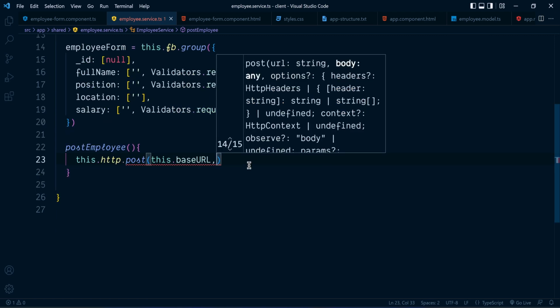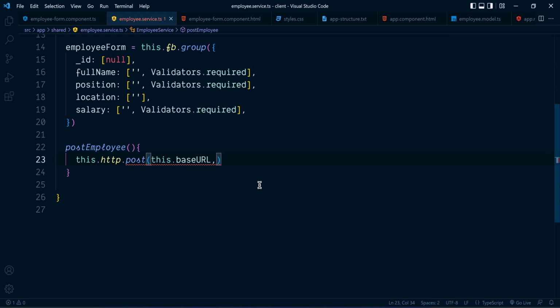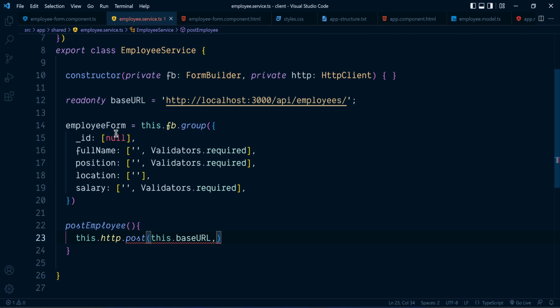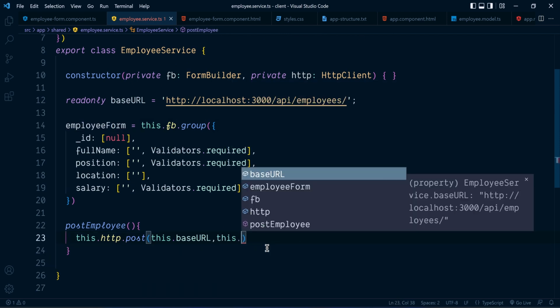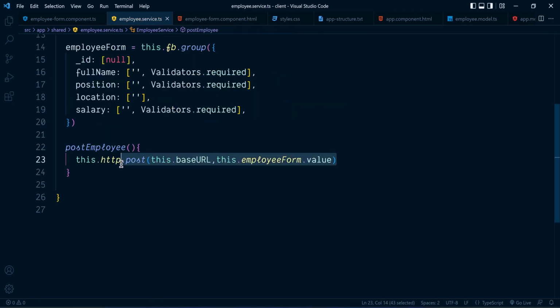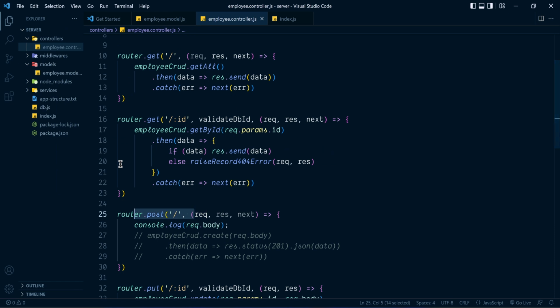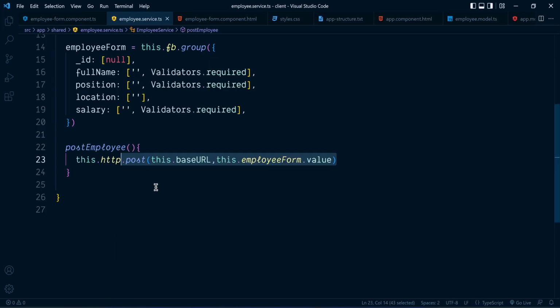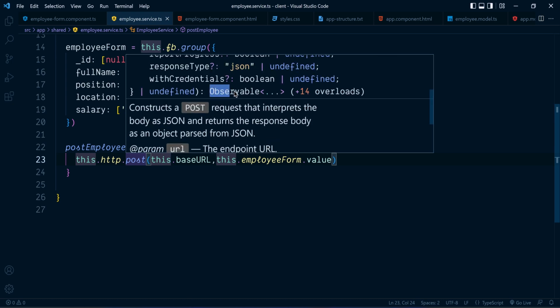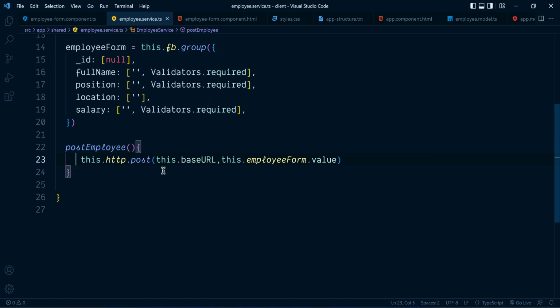Now as a second parameter, we can pass the body of the request. That will be the data that we have submitted from the form here. So that can be retrieved with this form builder object. So here we go, this.employeeForm.value. So this will make a post request to the running Node.js server API here. Okay, and this post method is returning an observable, which you can see here. It returns an observable, and that will be returned from this service class like this.